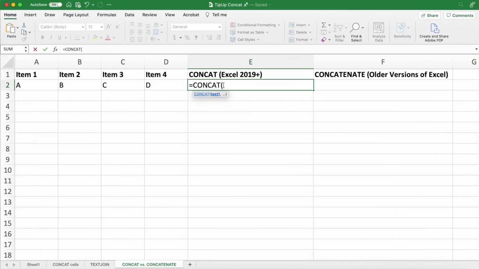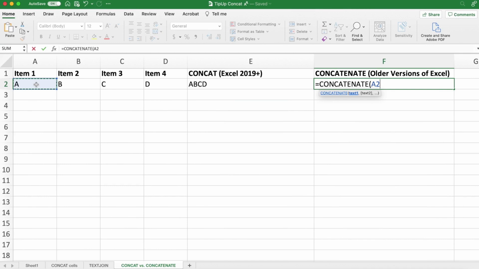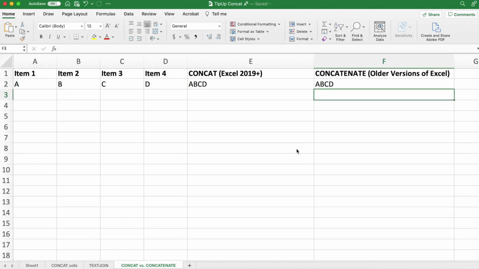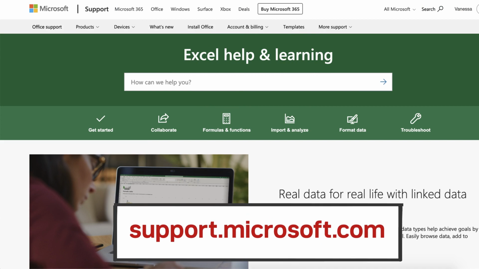Back to concatenate. As mentioned earlier, the concat function can also combine a range of cells, like this. However, if you're using an older version of Excel, the concatenate function will require you to refer to each individual cell you want to combine. So keep that in mind when putting together your formula. Visit support.microsoft.com for more information on using these functions.